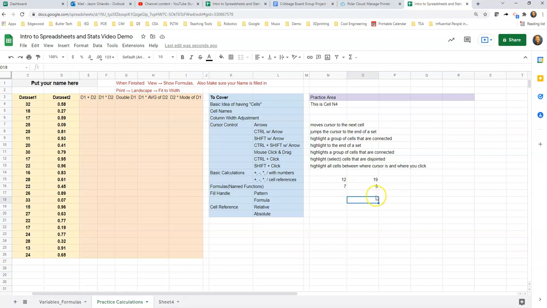Okay. So that's add, subtract. Let's do multiply. So what if I want to do 12 times 7? What if I want to do 12 divided? Notice I'm pressing equal before. The divide is just the forward slash. So 12 divided by 7. There you go. Okay.